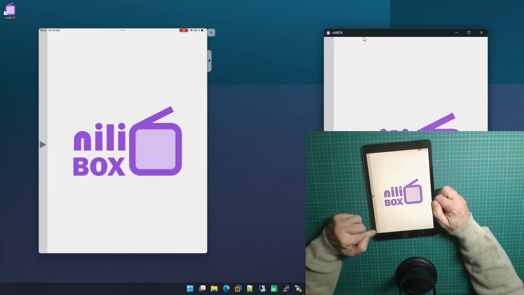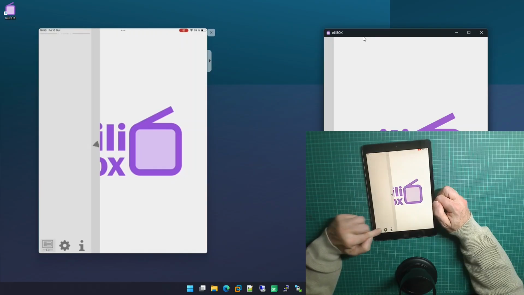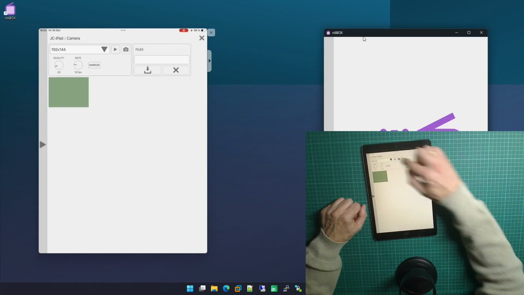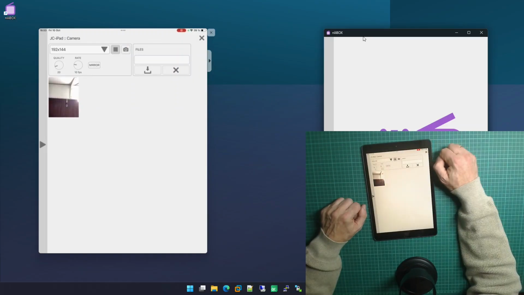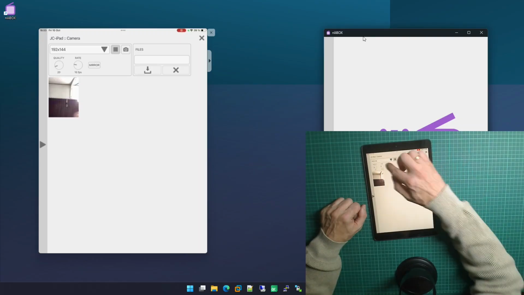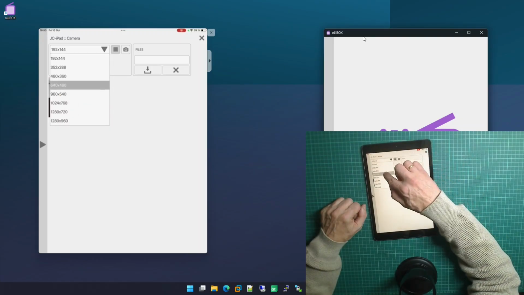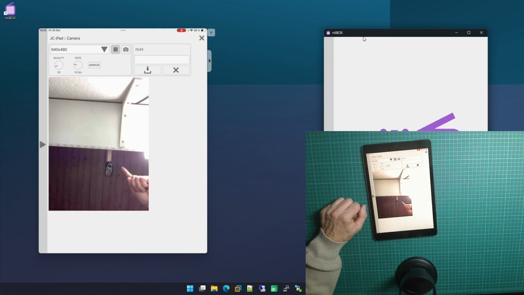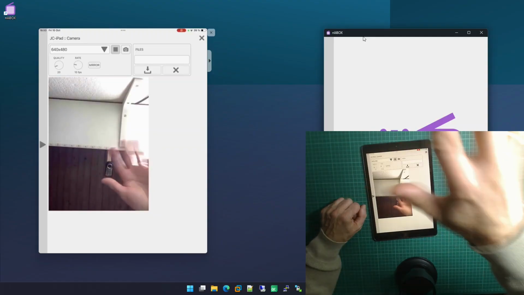Now here we have audio and camera. Of course, camera will show where I'm located right now. We can change the resolution to something a bit better. So this is the camera that I'm using to record this video, apart from the screen of the computer. And you can see that I'm here.